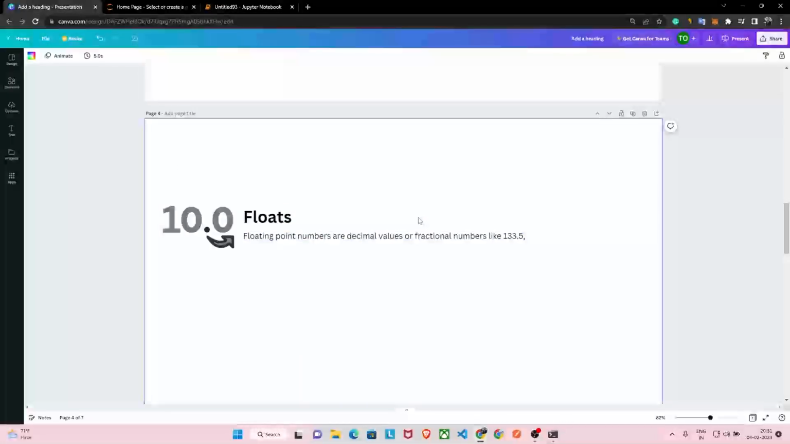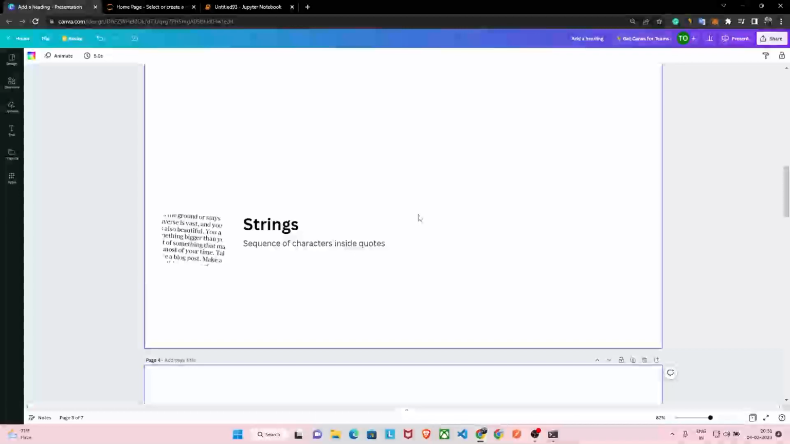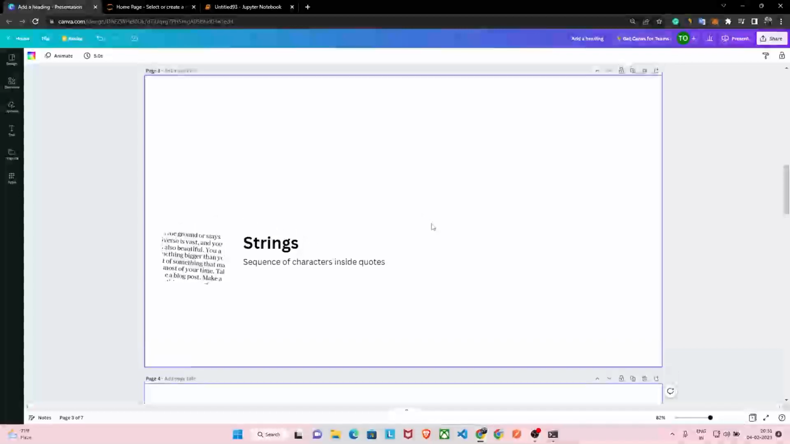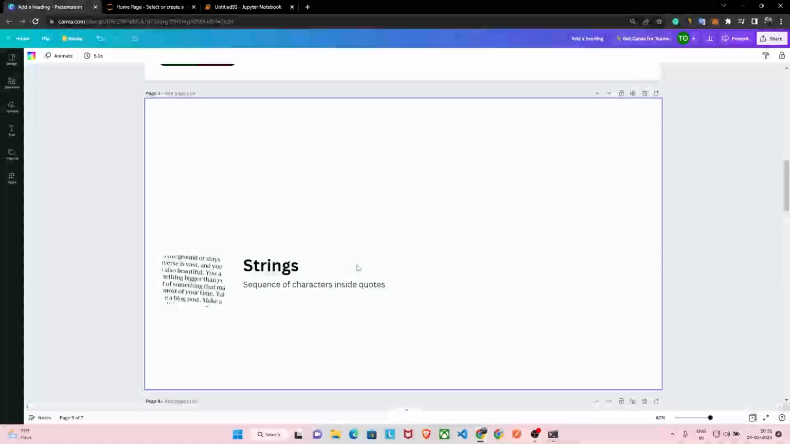Now let's get to the third and most important data type, which is string. String will have a separate lecture for itself. The next lecture is going to be on strings, and it's going to take half an hour or 40 minutes to complete about the string. So first, I'd like you to understand what a string is.